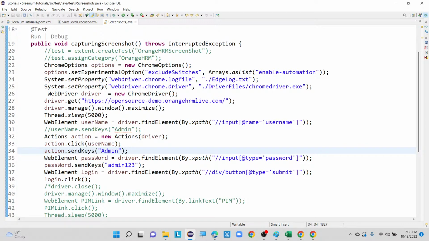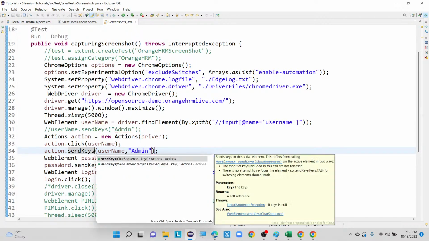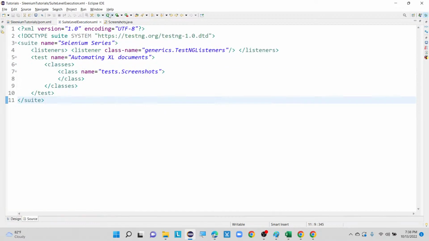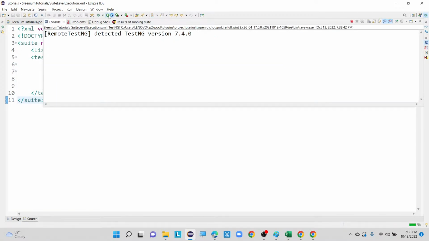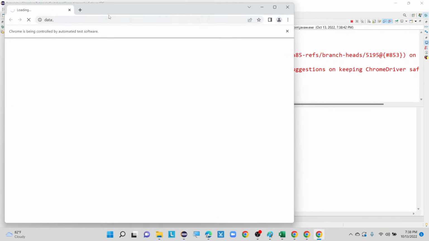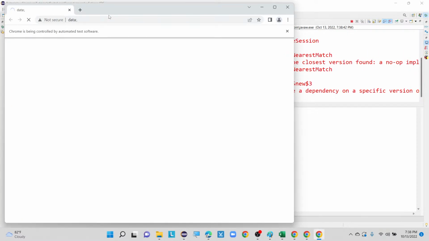Send keys of username I can take here. It is the correct method only, but I need to check why it is not entering. That is where we have to use JavaScript executor. Sometimes the send keys method is not going to work anymore. That completely depends on the application.